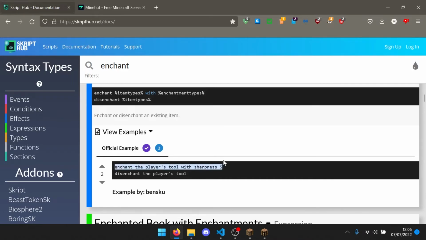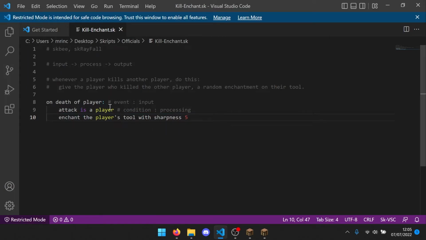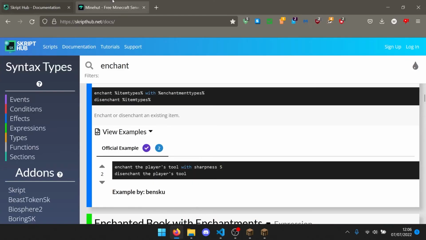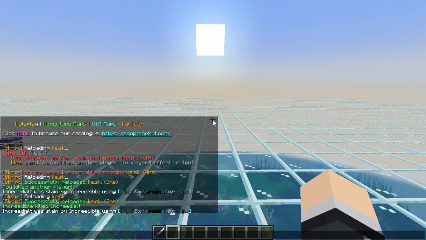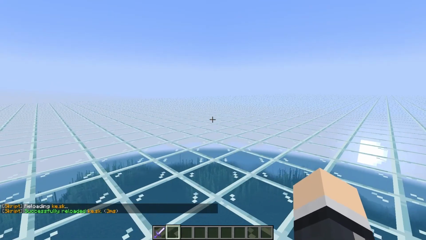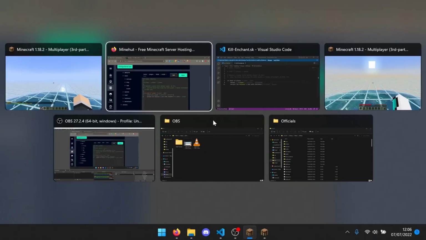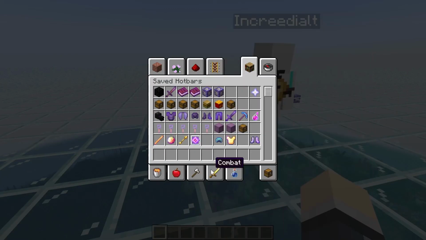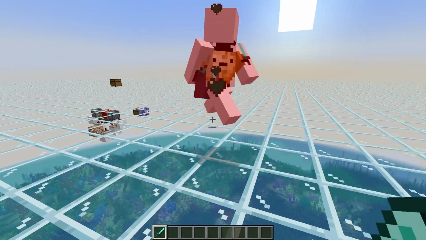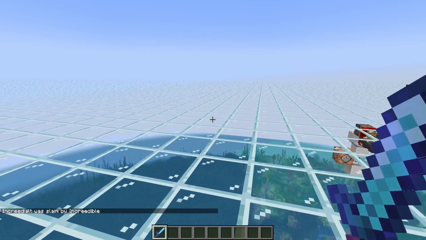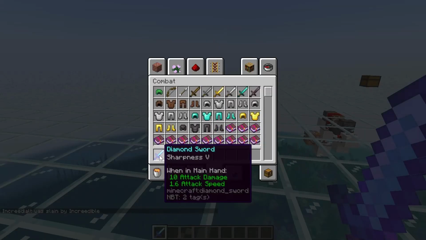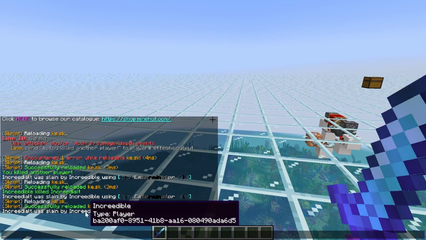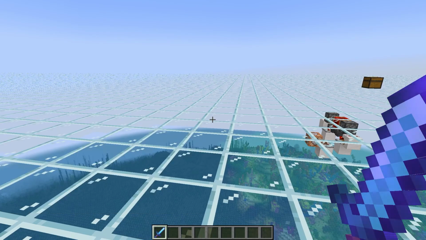So let's copy that and paste that right in here. Remember, we don't want player, we want attacker's tool. Let's add effect, output again, and let's test our code. I think the code is working because we have no errors, so let's respawn our alt account and let's kill him. This is a bit of an overpowered sword, so we will grab a more underpowered sword. Hey, look what happened. It suddenly got enchanted with sharpness 5 when we killed him. This is amazing, and we don't see the chat message anymore because we removed that line.